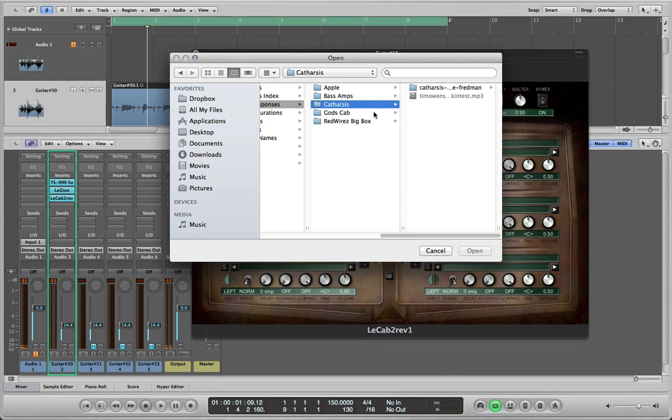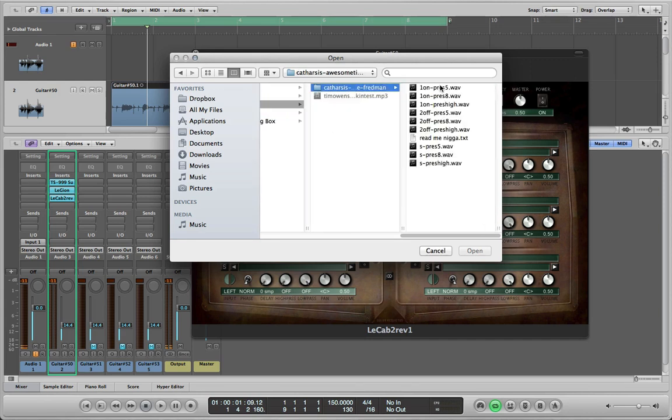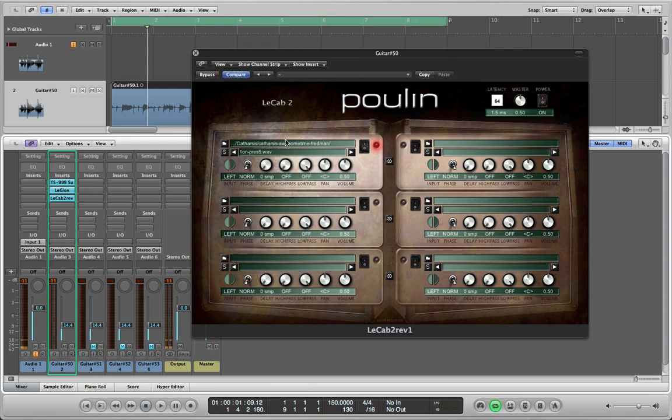It's not as complicated as the God's Cab one with a bunch of different microphones, and especially with the Red Wires. Red Wires is very good though. But we're going to be using Catharsis. It is free, and then we have just these short little files. And I did not type that, by the way. I am not racist. But we're going to just click on any one of them, and it'll load up in here.